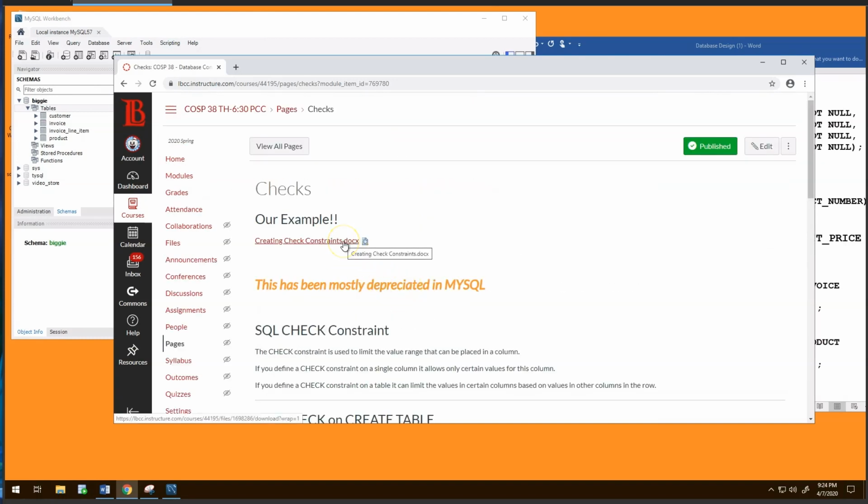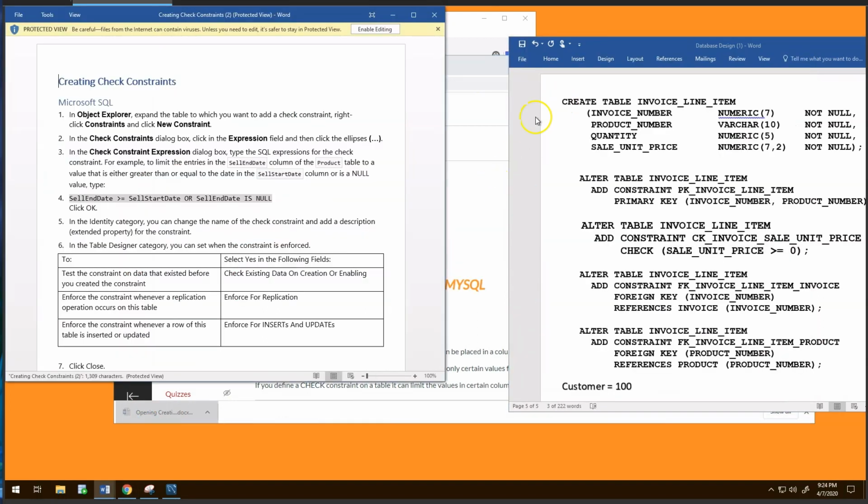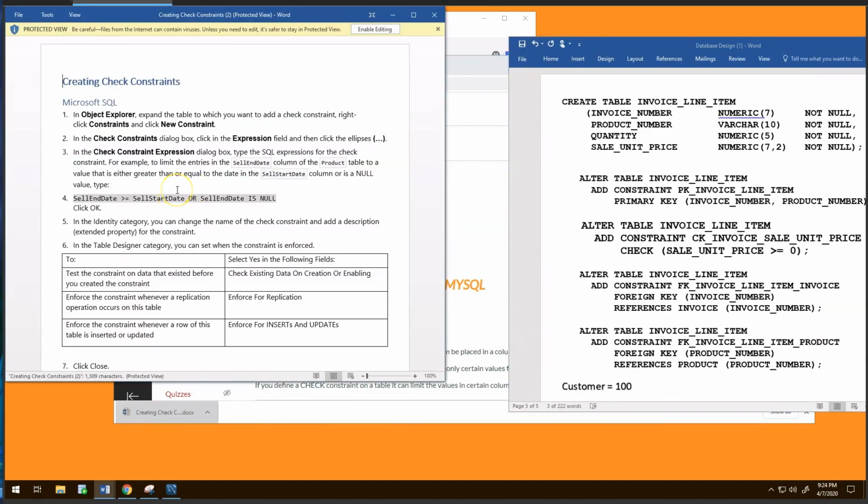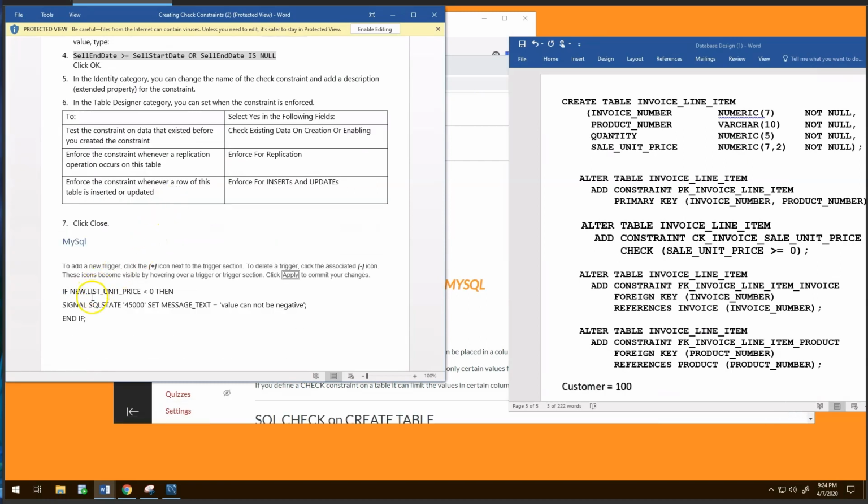A document right here, and I want you to click on it. I'll open it up and show you. It's a little sort of a cheat sheet. Right down here in MySQL, you see where it says end if? Well, I'm going to copy this code. I want to signal SQLSTATE 45000. It's going to give me a message text, and I can say whatever I want, but it has to be this way. This is the format. I'm showing this to you now, and you'll see it in the tape as well.